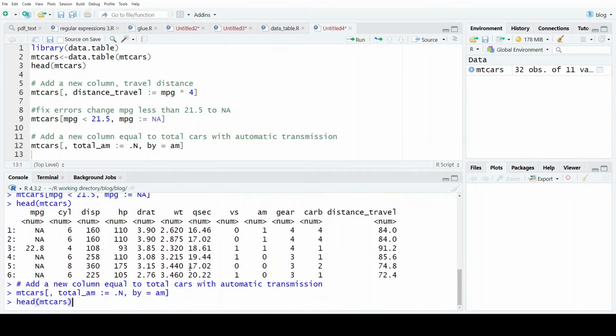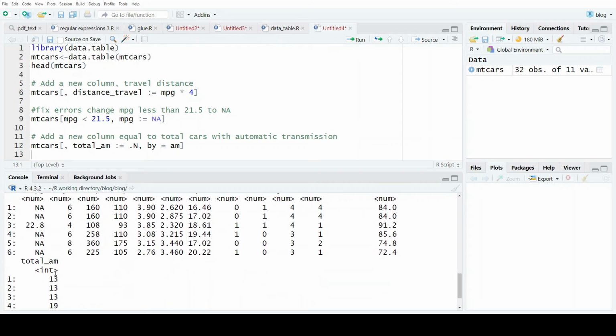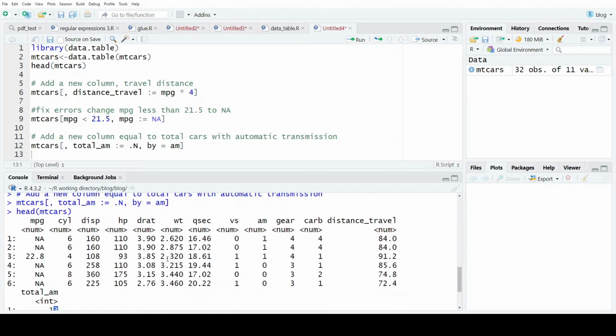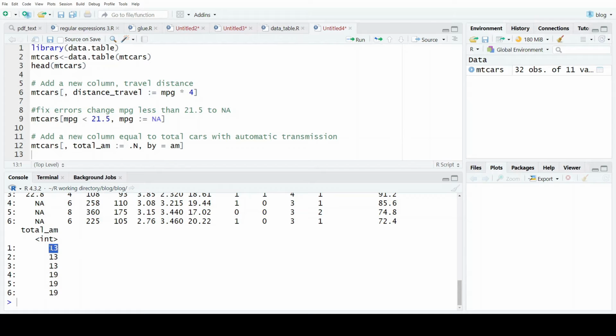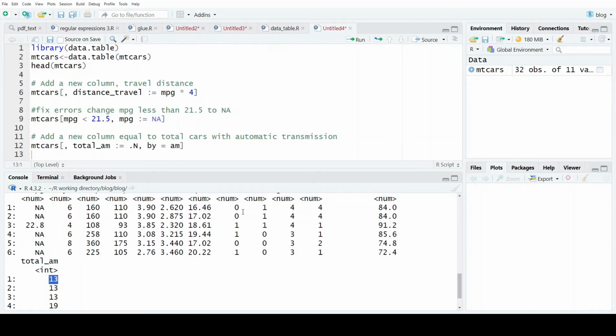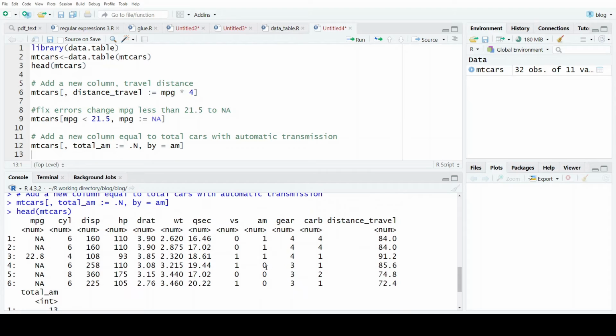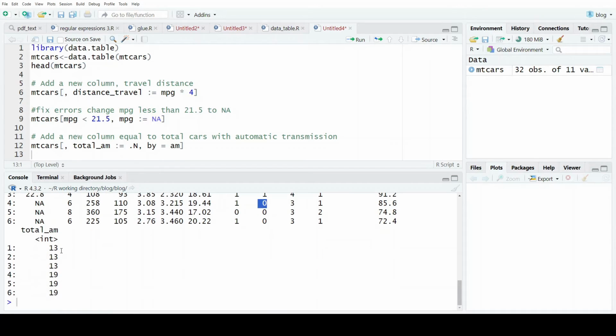All right, we take a look at the head real quick. All right, here's our new value. So total number of automatic transmissions, 13. So if a car has a 1, that means this car has an automatic transmission, is part of the 13 that do have an automatic transmission. If this column AM has a 0, that means the value over here in my new column will be 19, because there are 19 cars without an automatic transmission. That's what that particular syntax is doing. This is similar to something you would do with a windowing function in SQL, as an example.